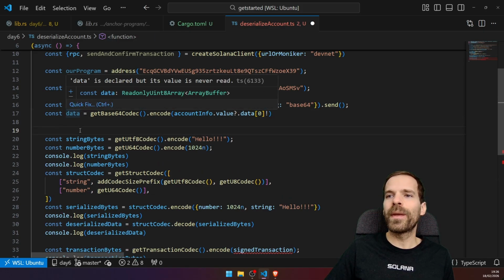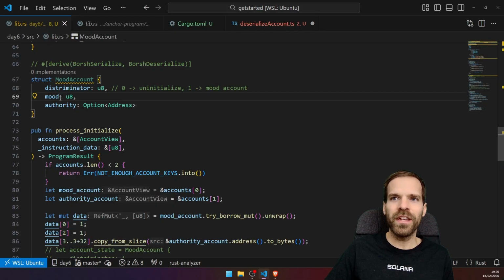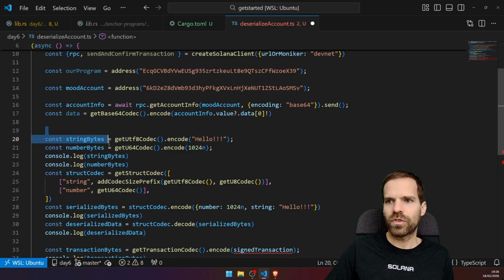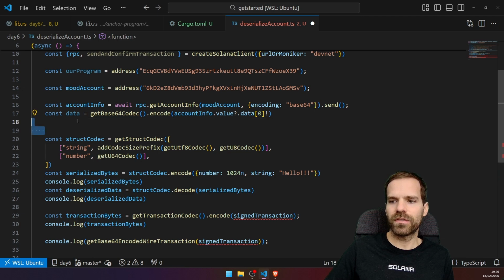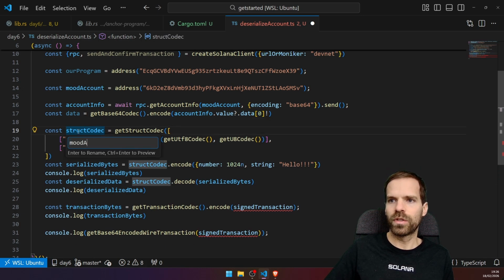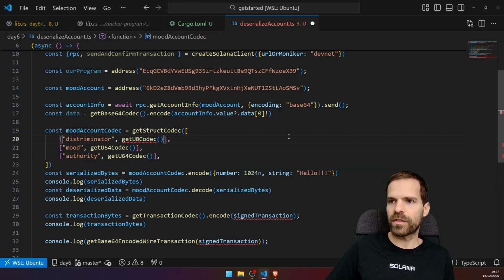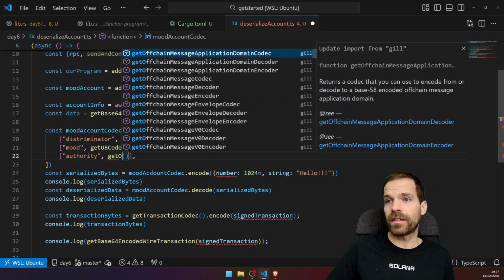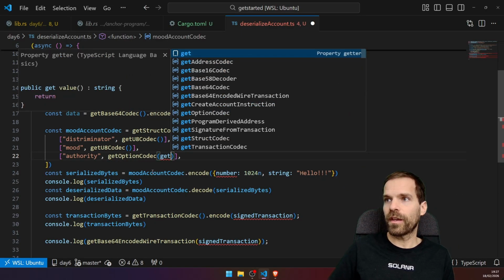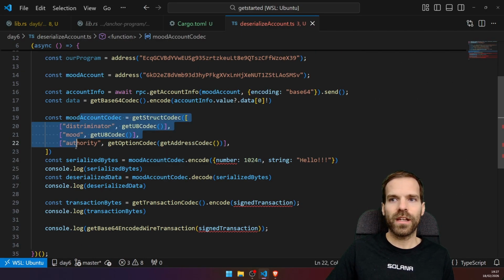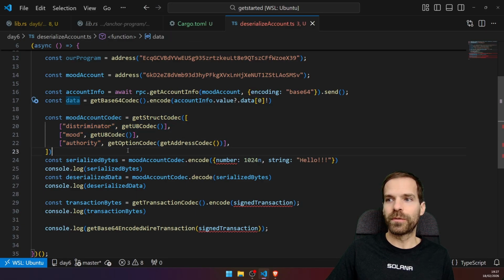And now we just need to build something similar to what we have here, where we say discriminator, mood, and optional authority. So we build ourselves a codec. Let's say it's the mood account codec that has the discriminator, the mood, and the authority. This one is a U8, this one is a U8, and this one is an option codec with an address inside. So that's how we would build a codec that can decode and encode this mood account.